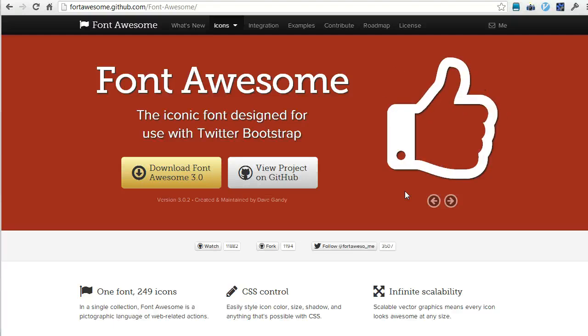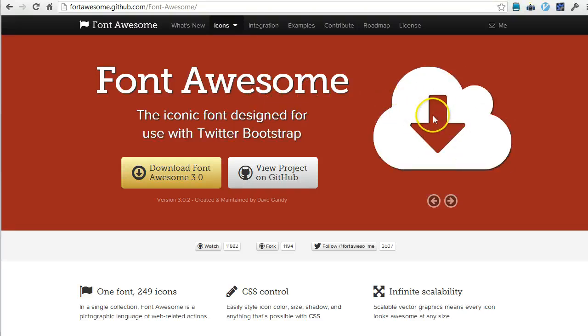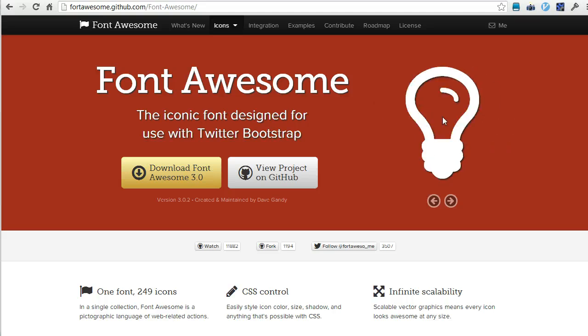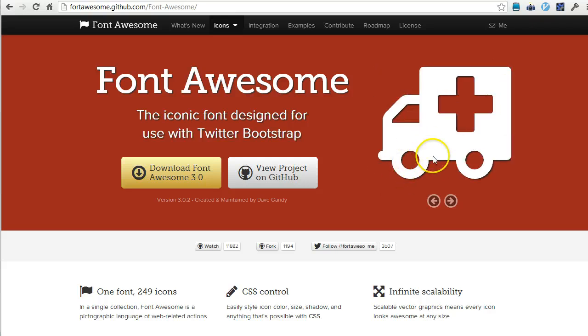Hey, this is Chad Wyatt, and I want to show you a cool resource here for using icons in your web pages. You'll see here that these are all actual icons, but what's interesting about these icons is that they are actually a font. So they behave like a font would in that they're vector-based. You can blow them up to any size, and you don't lose any of the detail.